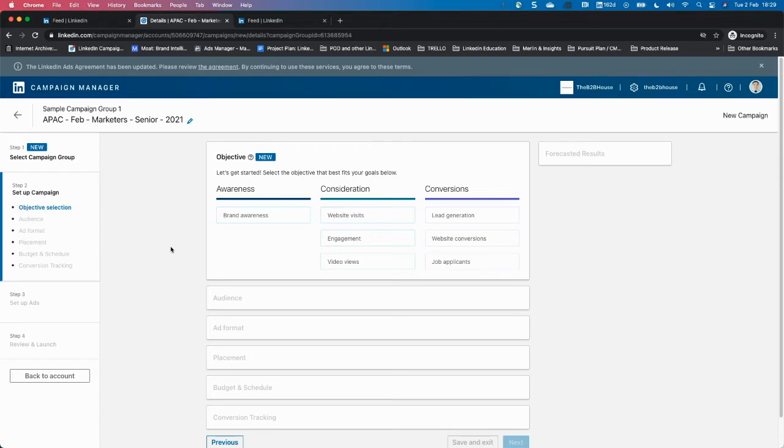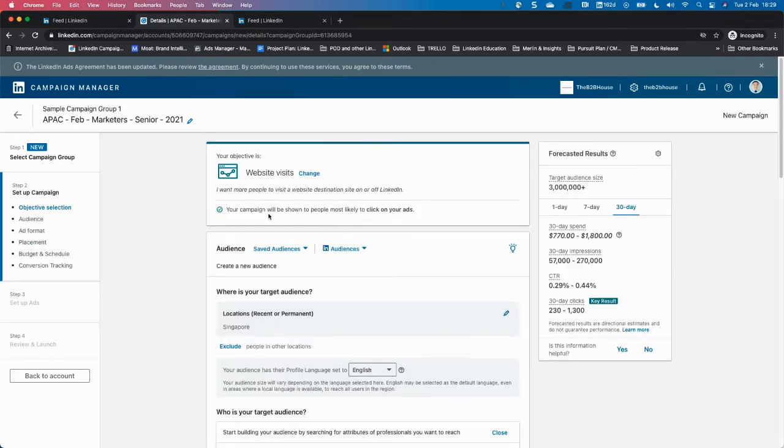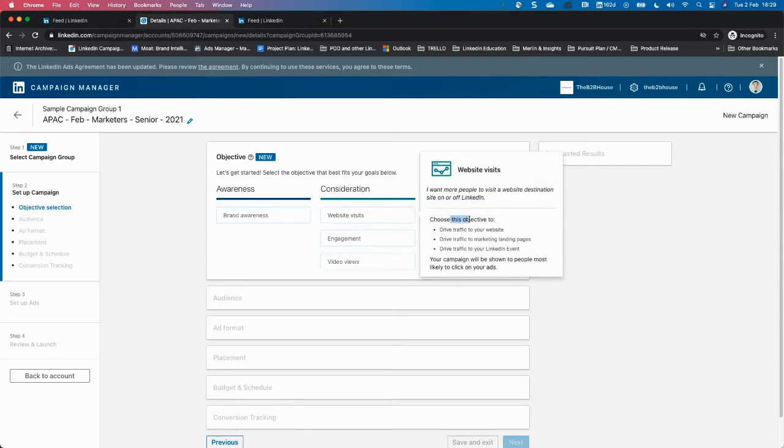All right, so if you select website visits, okay, these are the things that you'll be charged for. Let me just show it to you. Here you go. Choose your objectives. So you'll be charged for all this when someone clicks on your post, for example, the clickable, basically when someone clicks and visits your website itself, they're going to get charged.